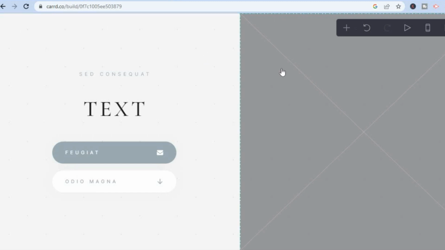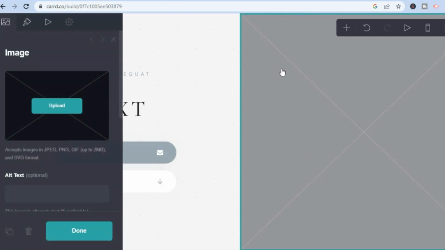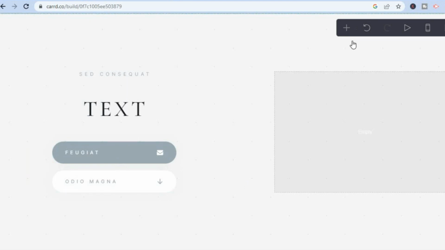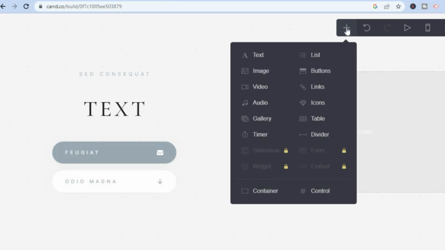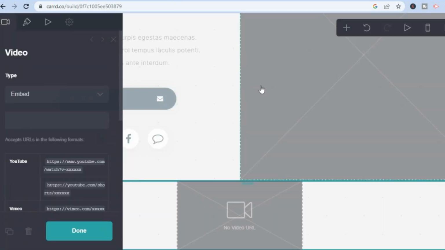So let's say for example you want to add a video. You could simply tap on the section that you would like to add a video. So let me remove the image from here. Then you'll tap on the plus in the top right hand corner that says add element. Then from here you would select video. And you're going to see the video box pop up. You can see it right here.